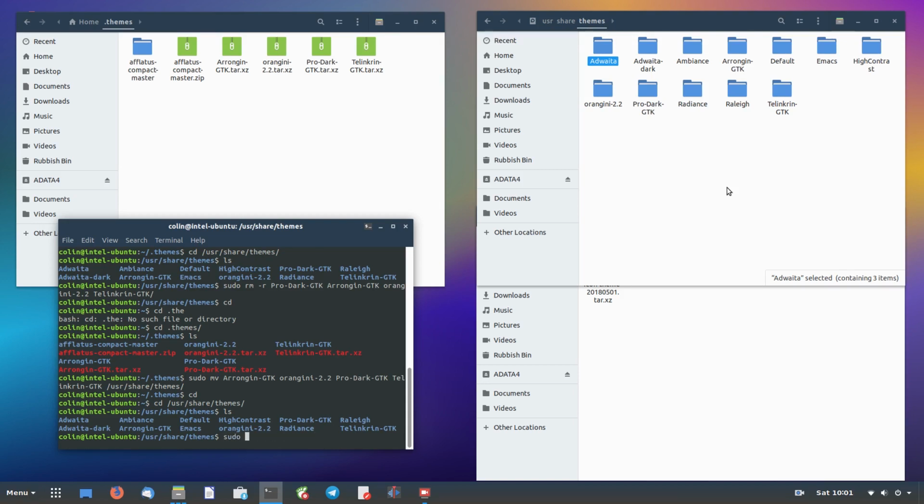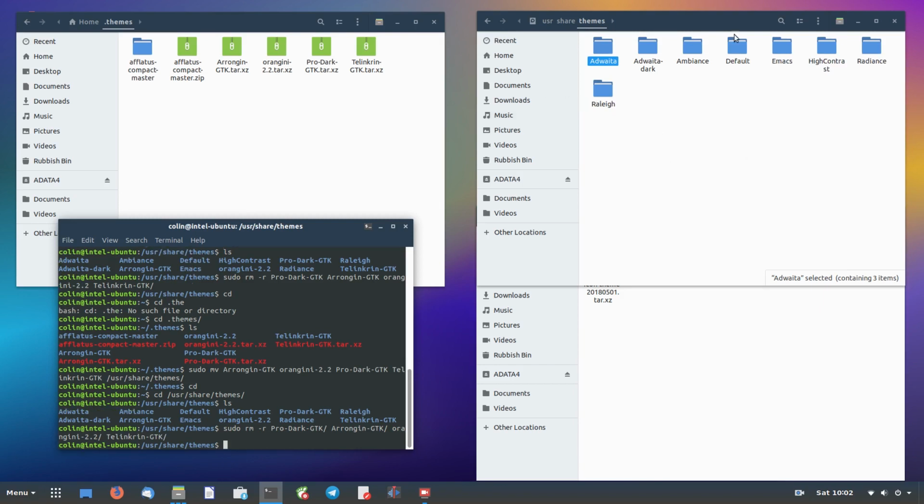So sudo rm, for remove, -r, and then we'll go Pro as the first one, Pro, tab to autocomplete. Now I don't think you can leave that thing there. Well, let's try it anyway. Arrongin, tab. Oh, you can leave the / there, I think. I'm not an expert at this, I just know roughly how to do it. So tab, and Telinkrin, TEL, tab. Let's remove those. And they're gone, as you can see up here. They're now gone.